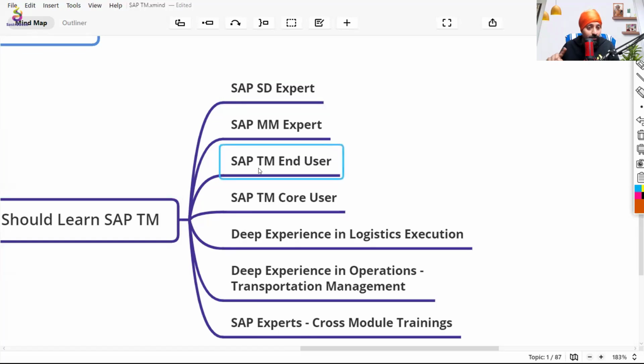If you are a TM end user or core user in a company, you are the right candidate for this course. You should learn SAP TM. If you are new to SAP, but you have very deep experience in logistics execution, working in a logistics service provider or a shipper, and your responsibility is to manage transportation, you can start directly with TM, but you still need to learn some basic concepts of SD also. If you have 5 to 7 years of core logistics and transportation experience, managing transportation operations, you can jump directly. But always refresh your basics from SAP SD. That's what I suggest.